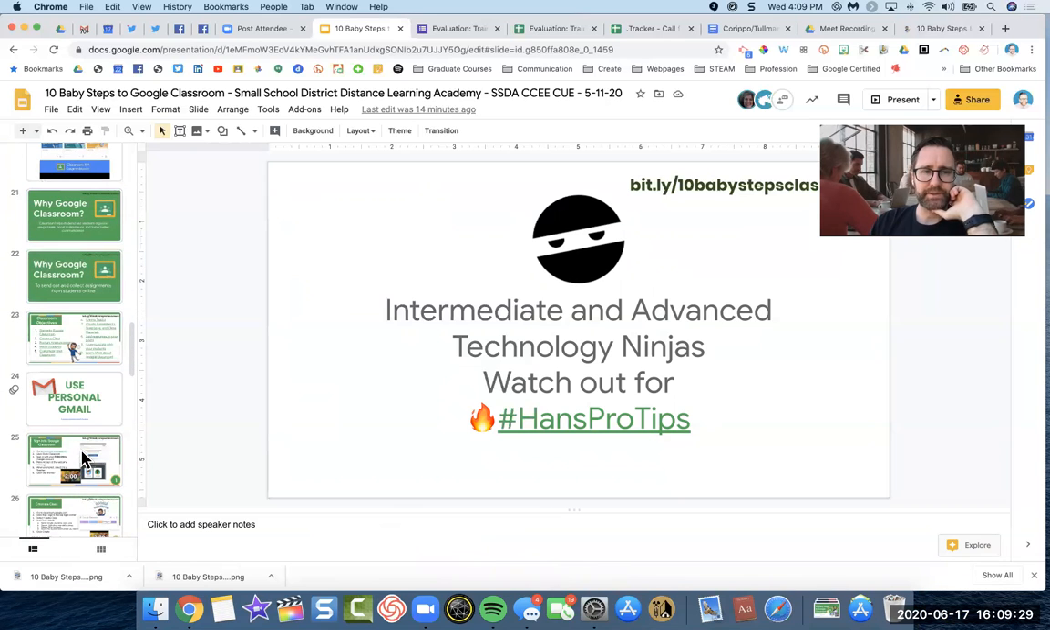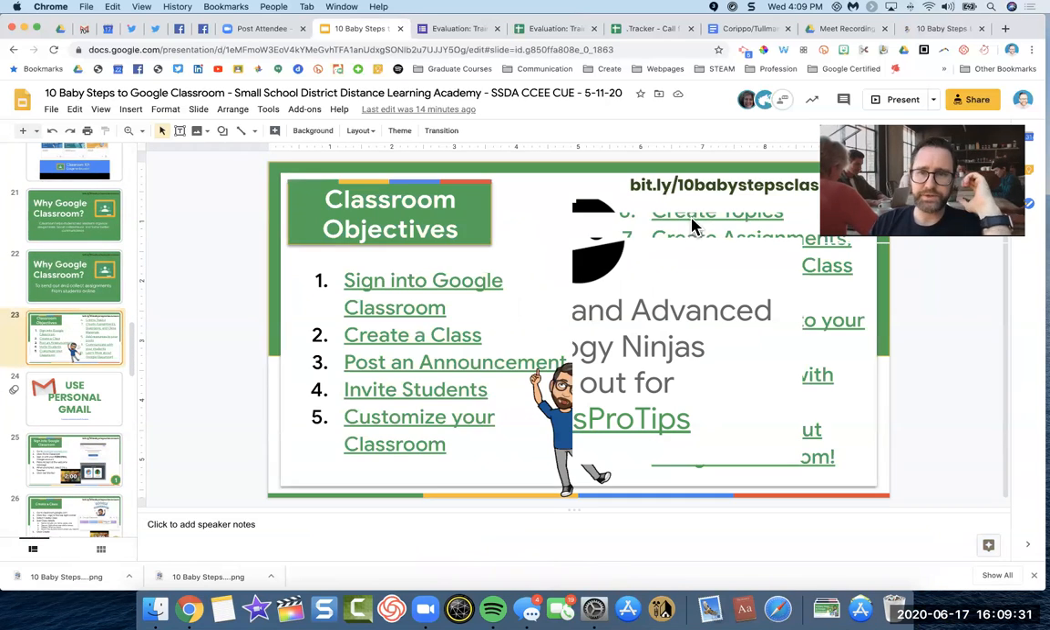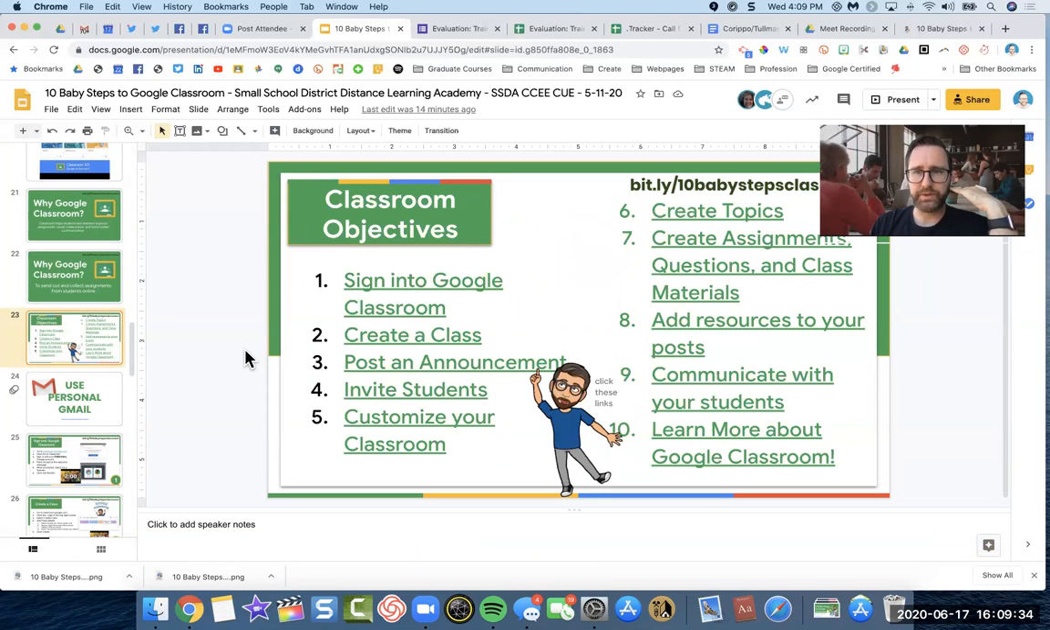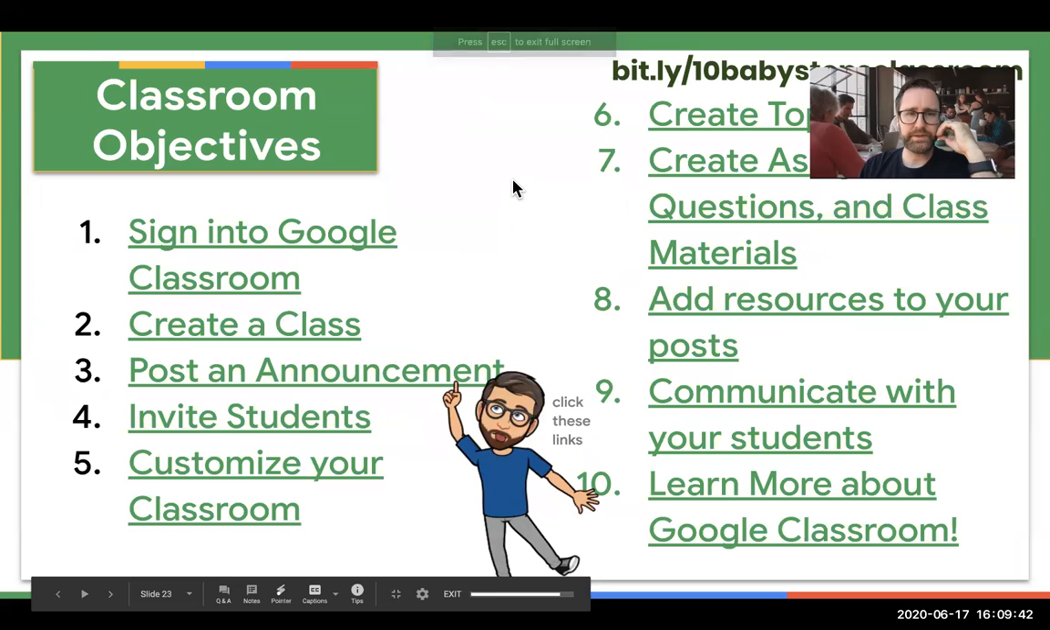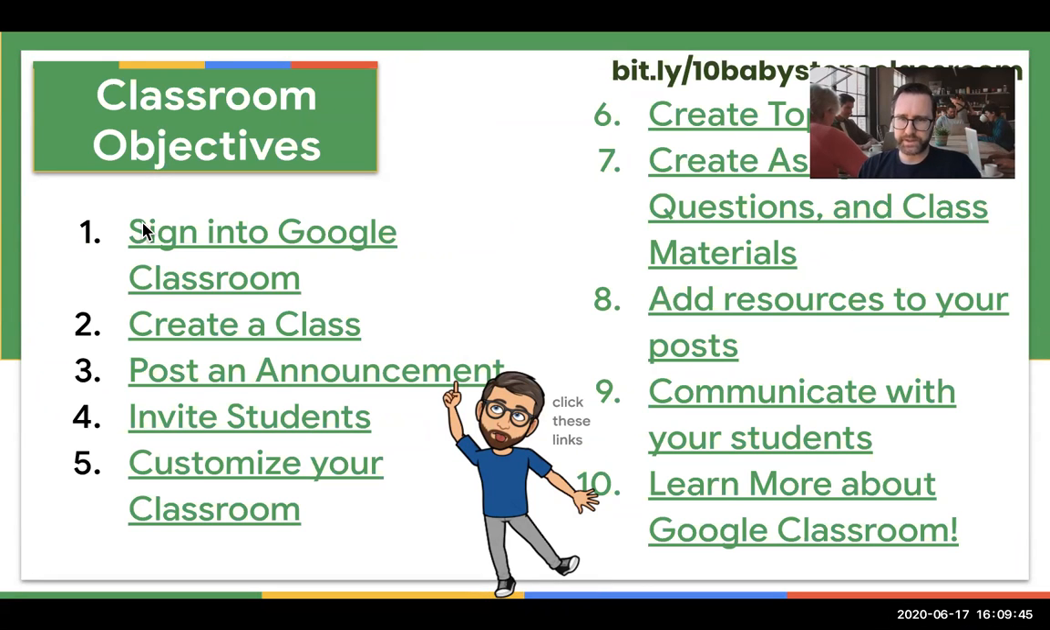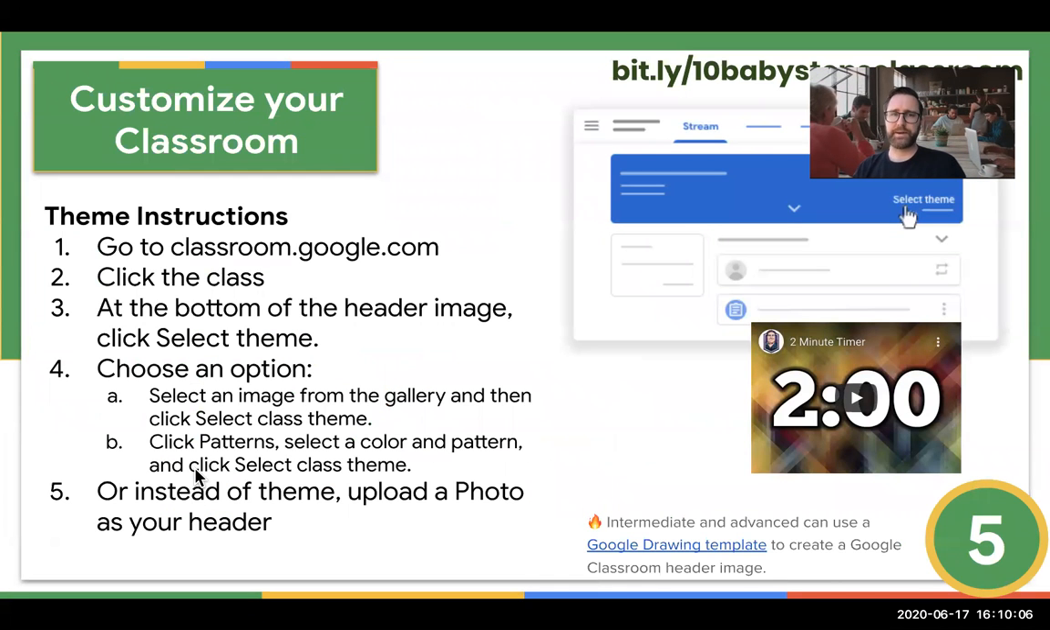So I'm going to skip ahead since we've already gone over the first 4 steps. And just a reminder, on slide 23, you're going to see our class objectives. And I'm going to go into present mode here. And in these objectives, you'll see all 10 steps to Google Classroom. We've already learned how to sign into Google Classroom. We've created a class, we've posted an announcement, and we've talked about inviting students. So step number 5 is customize your classroom. And if you need to review these steps, you can always click on any of these steps and it will take you to that slide, just like that.